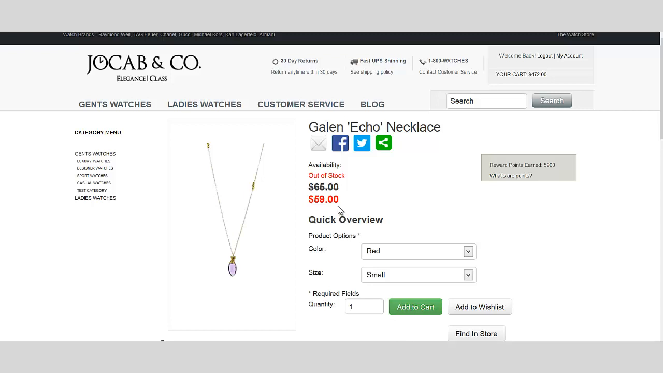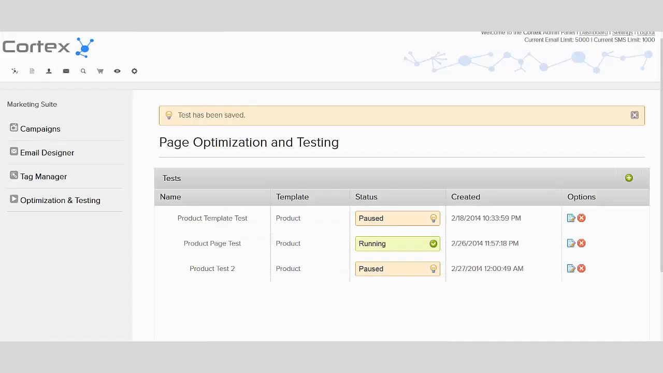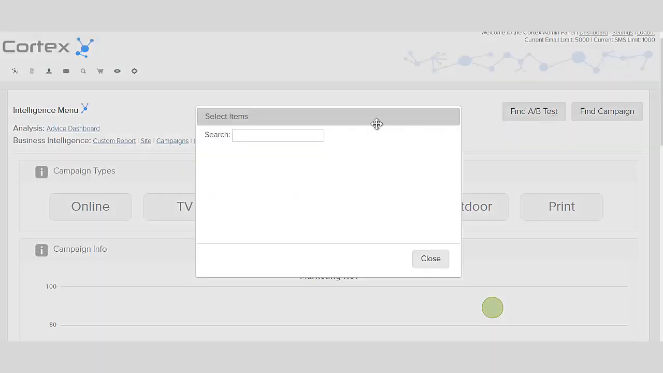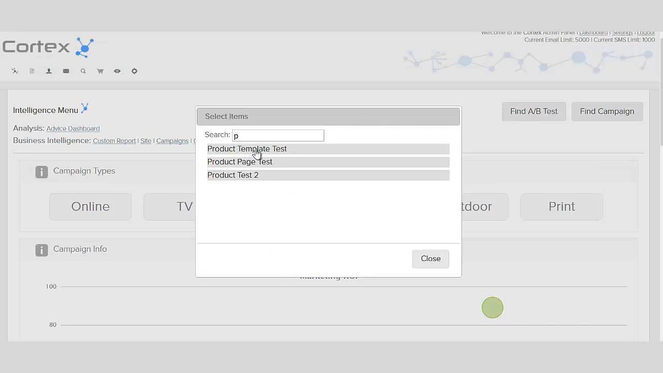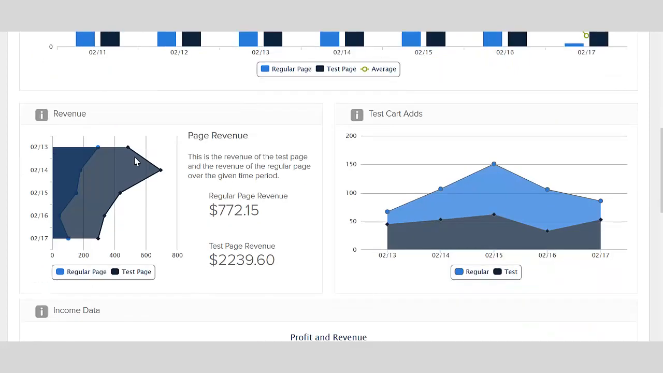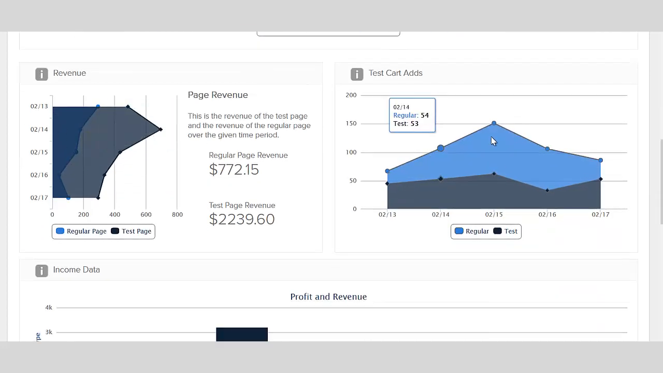Once that has gone for a little while and you've gotten some testing done, and make sure you let it run for a couple of days, head over to the intelligence area, click this campaigns item, find A/B test, and click on one of our tests here. You can see that the Cortex system automatically tracks test versus regular page orders. You're going to get the average here, the views, which pages have been viewed, the page revenue, and how many were added to the cart.